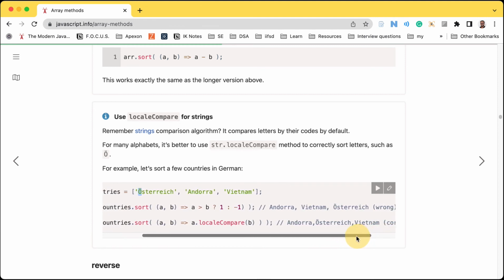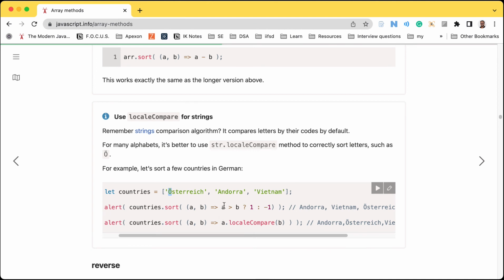So in the comparison function, you can do something like a.localeCompare(b). What will happen is that localeCompare will return a positive number, negative number, or 0, depending on arranging them in ascending order. Okay, so for example, I'll quickly show you.